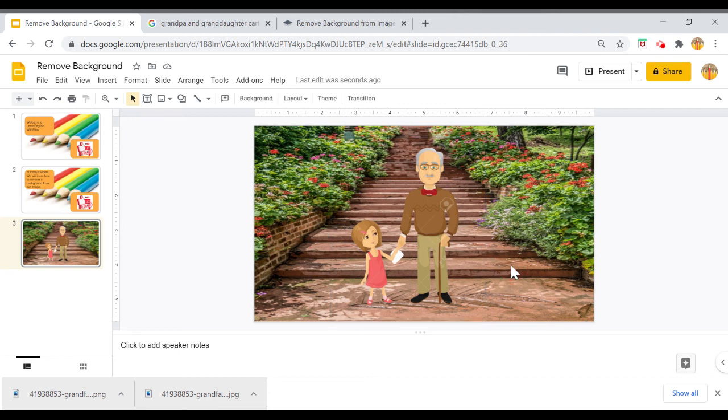So as you can see, this was an easy way to remove the background from your picture and reuse this image to serve your purpose for a slide presentation, or if you're a teacher, then for any of your assignments or interactive slides. It can serve many purposes.